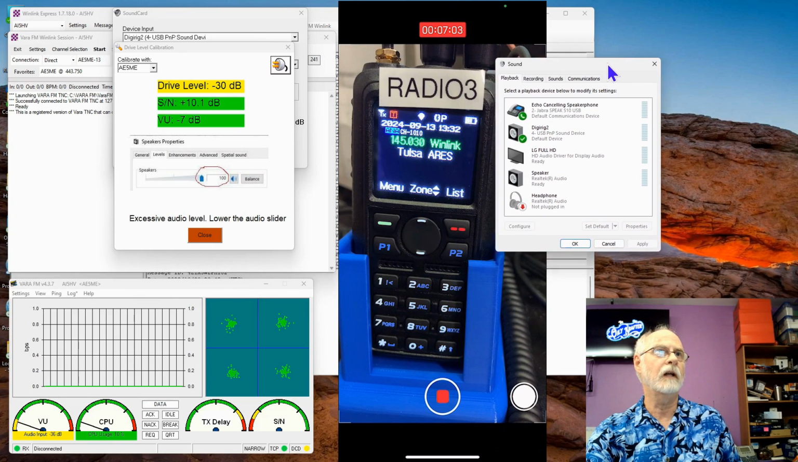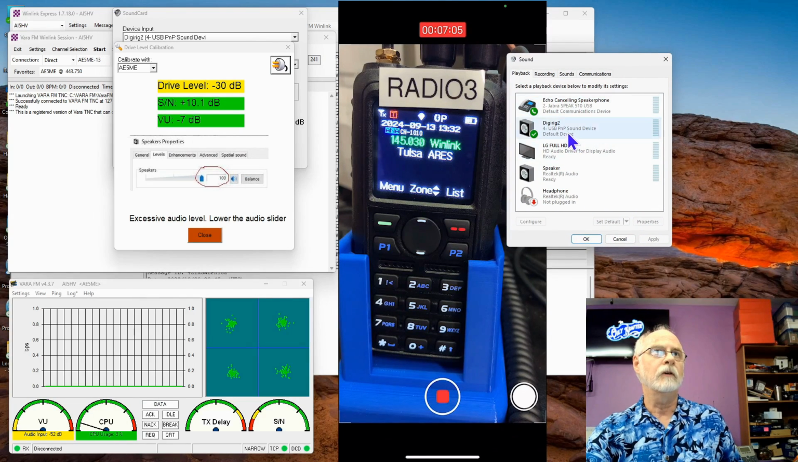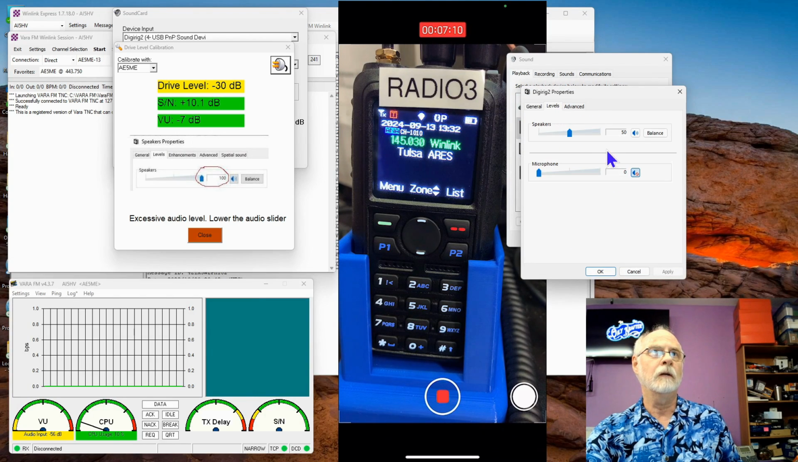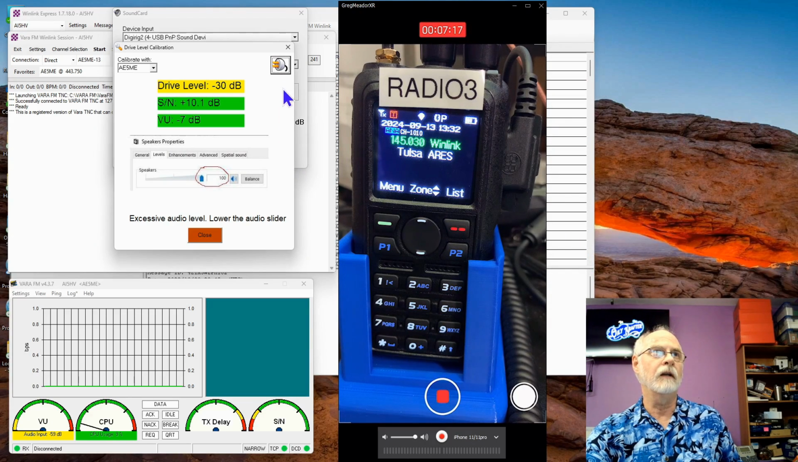Guess what? We still have high audio. So, again, DigiRig, playback properties right here. Come to levels, and we're going to drop this down. We're just going to try and drop it down about 30 this time and see how that turns out.